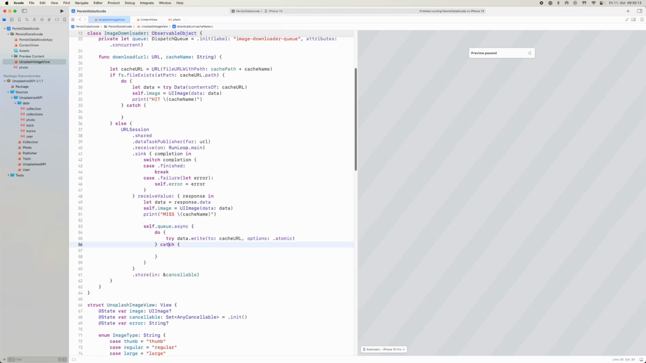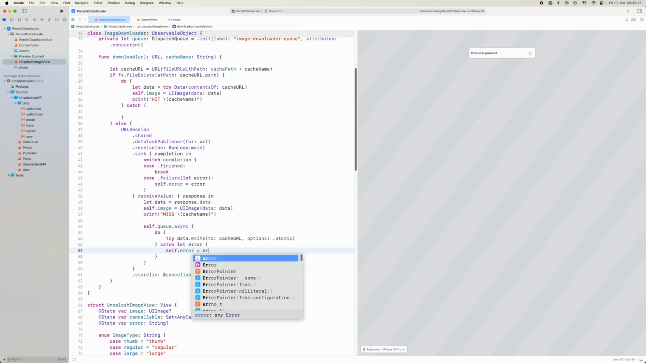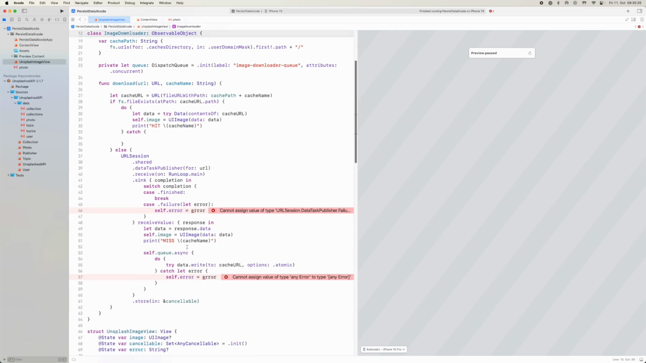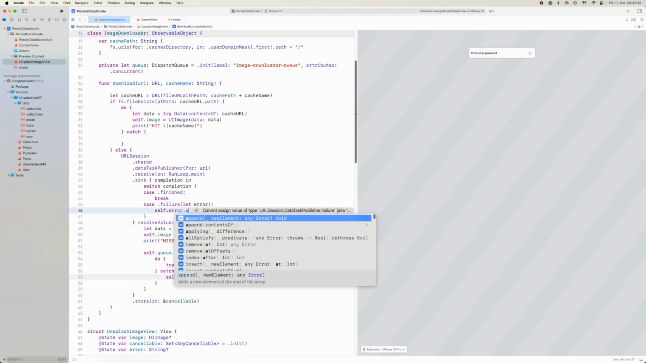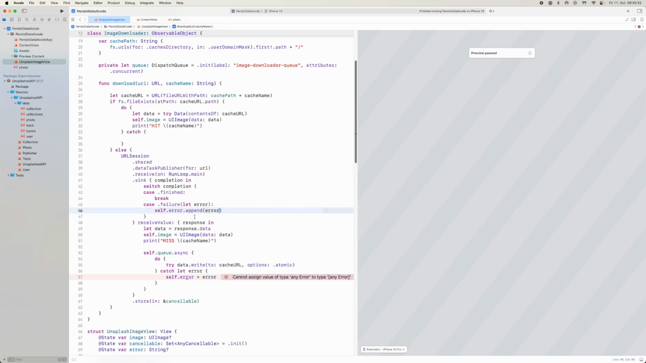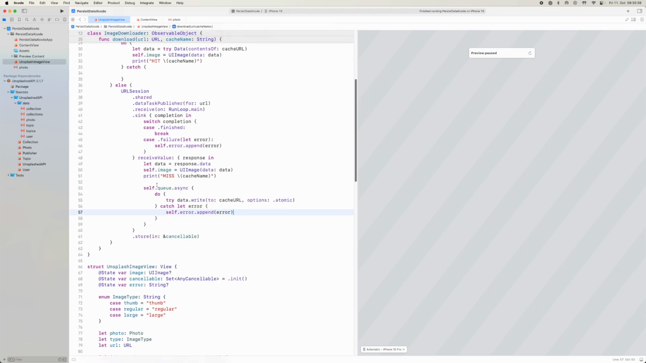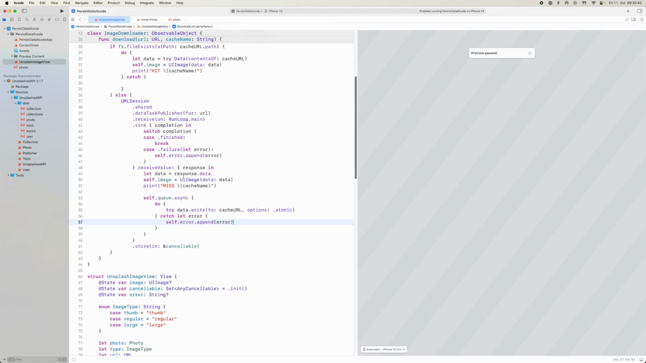So we can catch this error here as well. Right here, self.error is equal to error, and maybe we could make this an array of errors instead and make that empty. So we could then append the error, and copy and paste this and copy and paste that. So if we do get multiple errors, at least we are passing those errors on all the time.